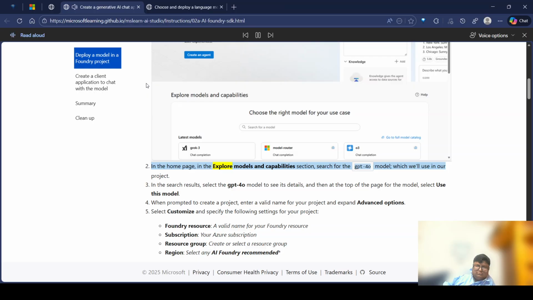In the home page, in the Explore models and capabilities section, search for the GPT-4o model, which we'll use in our project. In the search results, select the GPT-4o model to see its details, and then at the top of the page for the model, select Use this model. When prompted to create a project, enter a valid name for your project and expand advanced options. Select Customize and specify the following settings for your project.